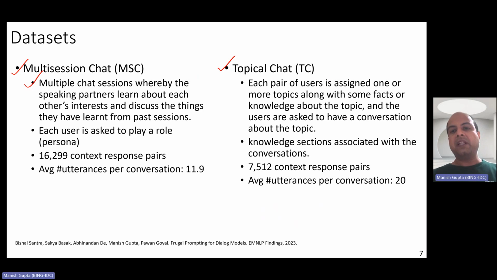In topical chat, each pair of users is assigned 1 or more topics, along with some facts or knowledge about the topic, such as Wikipedia paragraphs or paragraphs from other sources. And the users are asked to have a conversation about the topic. For example, what do you think about Hamas and Israel and the things that are going on, or what do you think about the Cricket World Cup, which is going on, and so on.